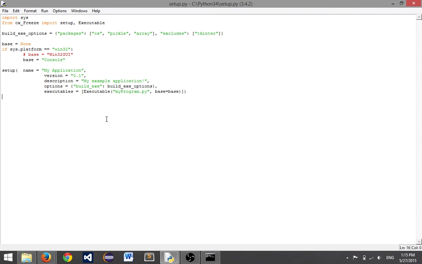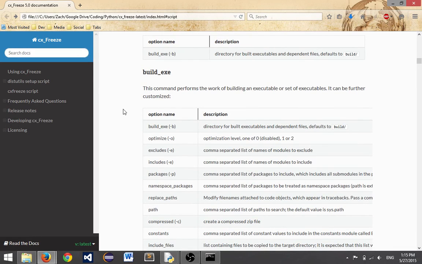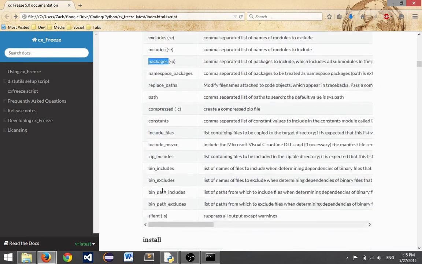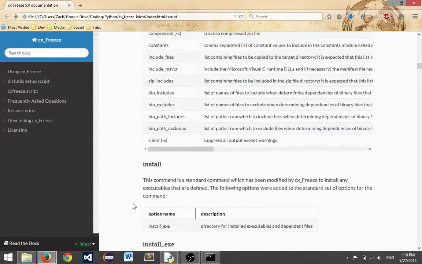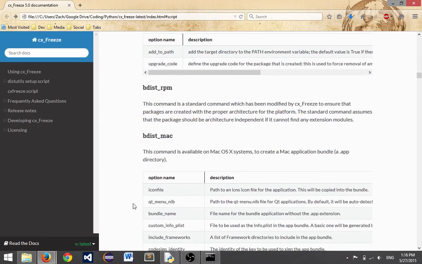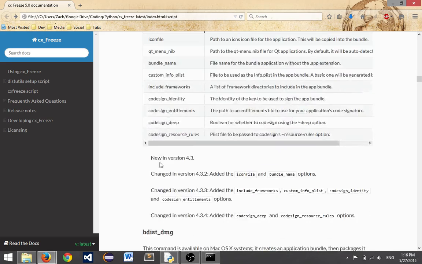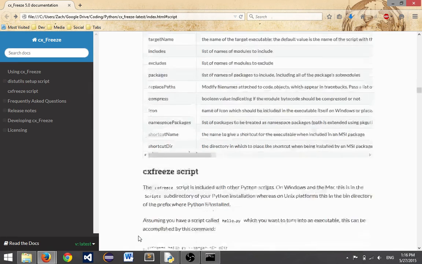Now if there's any more specific things that you need to do for your particular program, just refer to the documentation for cx_Freeze. They've got tons of information here for build_exe, packages, all these different things you can customize for your builds. And if you don't want to build an installer, you can build other things too. Like see bdist_mac, this is how you'd build it on Mac, things like that. It's very, very straightforward documentation, so it's pretty easy to go from there.